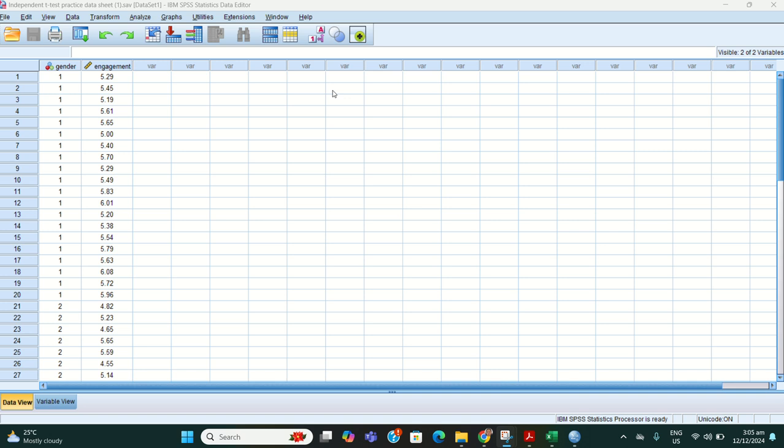I'm going to show you now how to use SPSS to compute the independent sample t-test. The independent sample t-test is used to determine if a difference exists between the means of two independent groups on a continuous dependent variable. More specifically, it will let you determine whether the difference between these two groups is statistically significant.